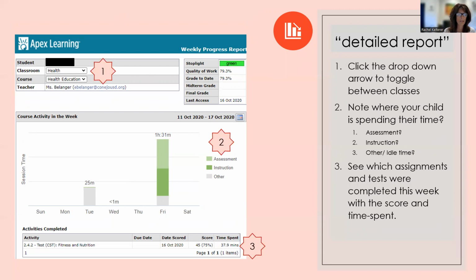The number 2 is a key that shows you how your student is spending their time. The light green shows the time that the student is doing assessments like quizzes and tests, while the dark green shows the time that the student is spending in instruction, reading the textbook, and doing the assignments. The gray shows time that the student is idle in the curriculum.